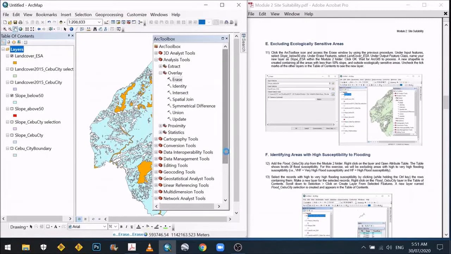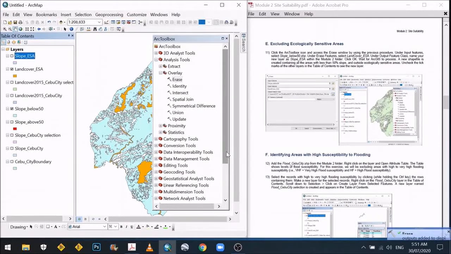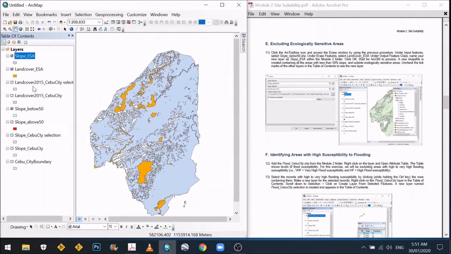And then wait for the software to process. So a new shapefile is created containing all the areas with less than 50% slope and outside ecologically sensitive areas.